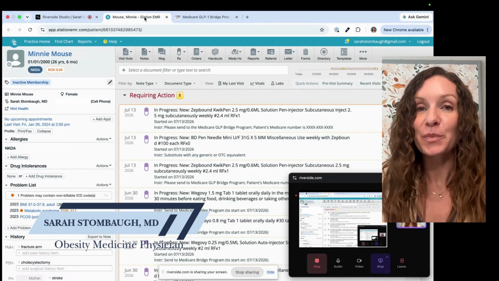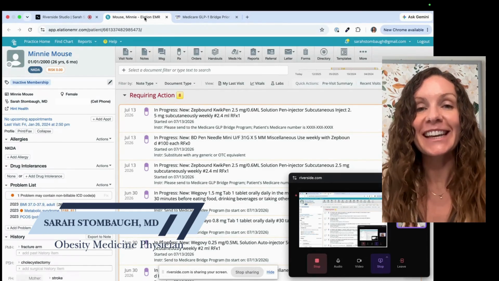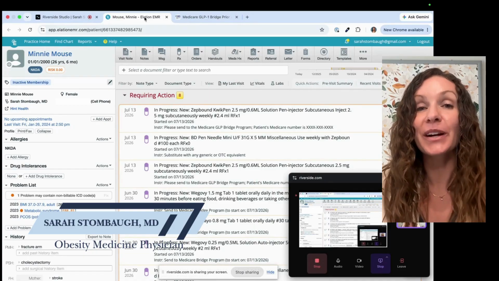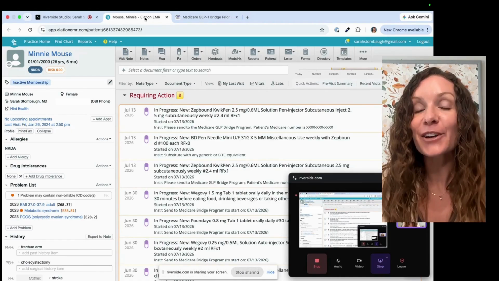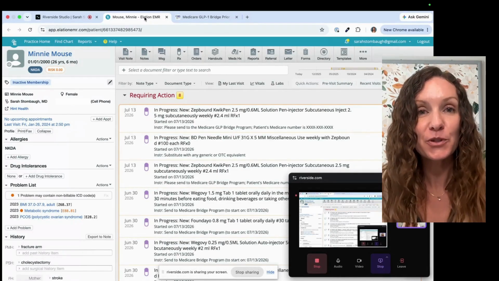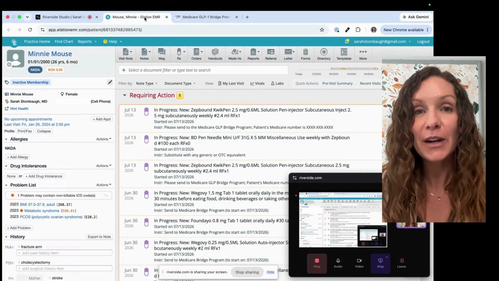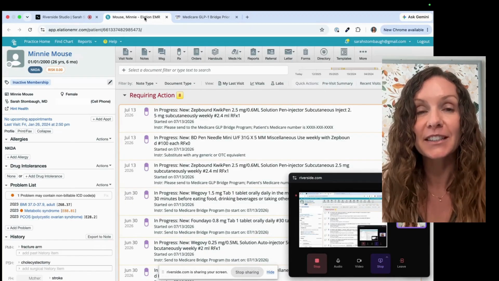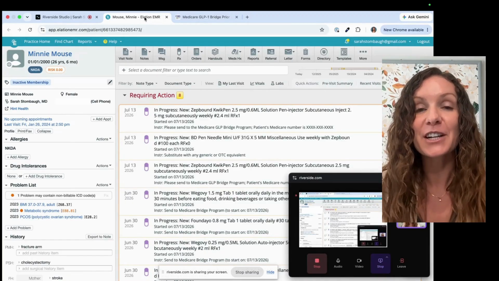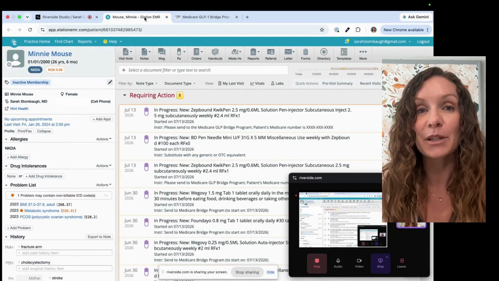The Medicare GLP Bridge program started last week, and we are so excited because this means that there is a huge number of people who are able to access medications who have not before. And today we are showing you how to write those prescriptions. So, whether you're a patient and maybe your prescriber doesn't know how to write the prescription or is feeling a little bit unclear about it, maybe you're a prescriber yourself, I hope this video is helpful in showing you how to write a Wegovy tablet prescription.